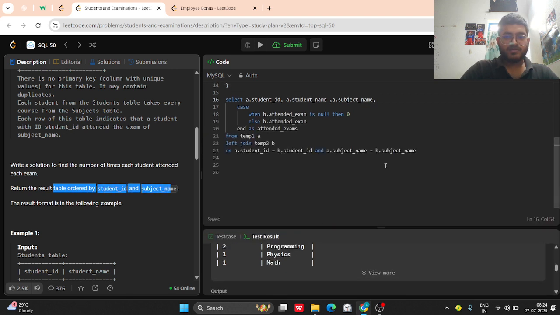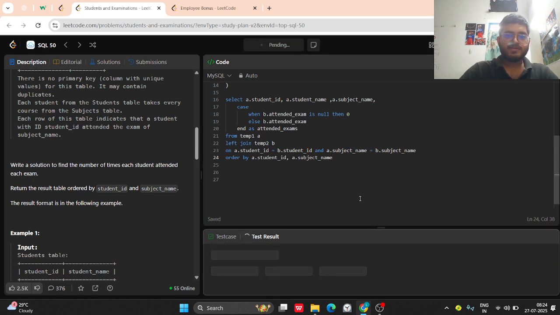Okay, so we need to use ORDER BY. We'll go for student ID. We can't simply use student ID. We need A dot student ID because we need to specify which table we are picking the column from. So that's why we need to specify. So A dot subject name. Can we run this? Okay, it was accepted.